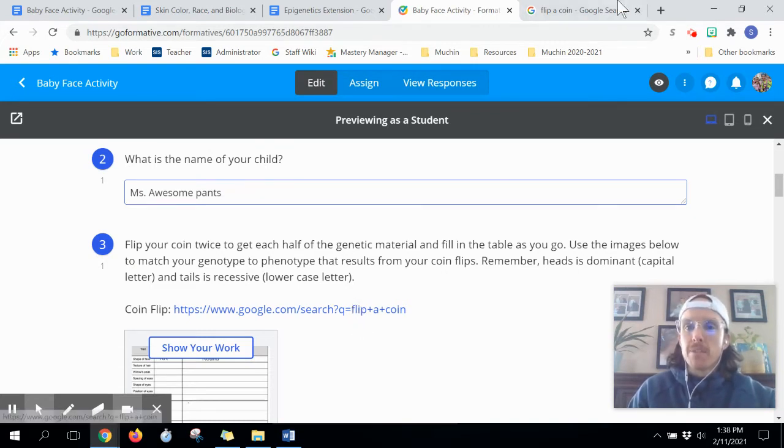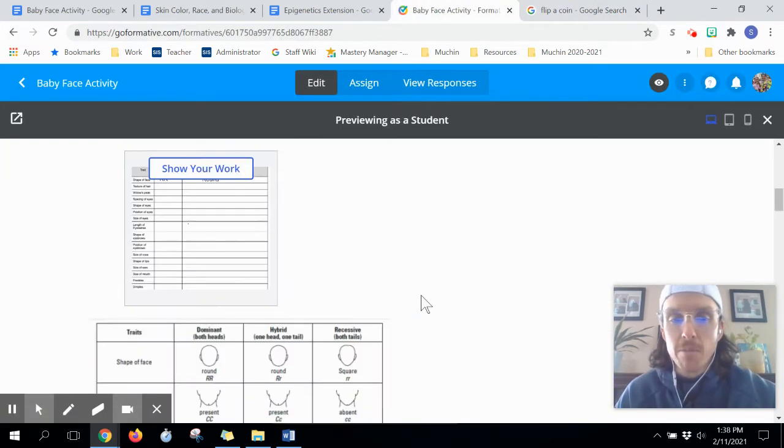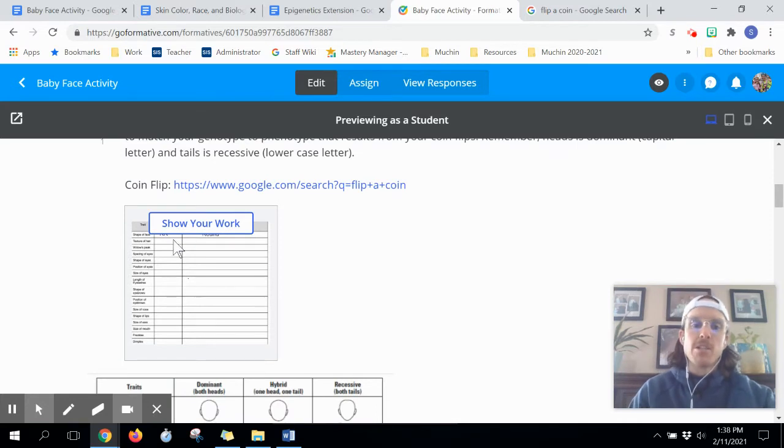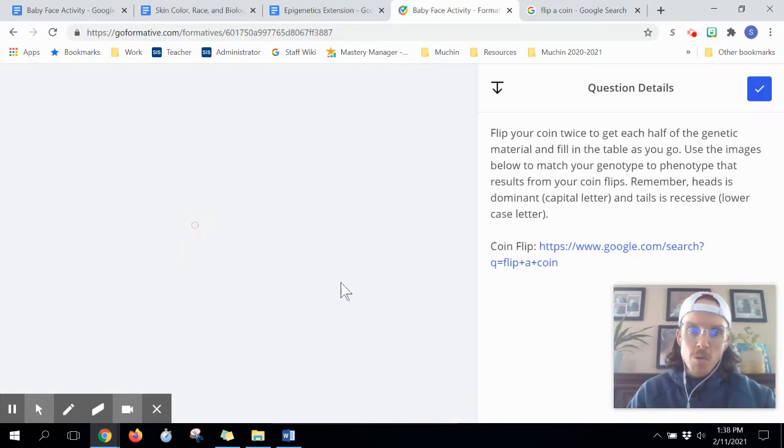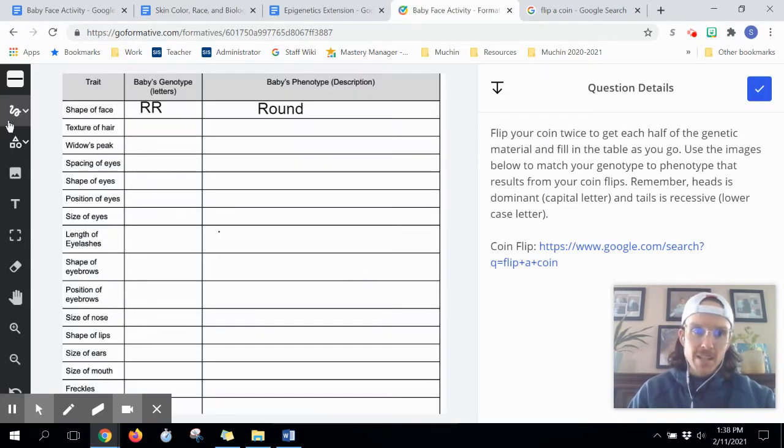This is the same coin flip link there. Don't worry about clicking that here unless you closed out of it before. All right, so we got two things we need to pay attention to here. This is our show our work section. That's going to open up this. Again, don't worry about that. I'm going to erase that, and I'll get back to it.